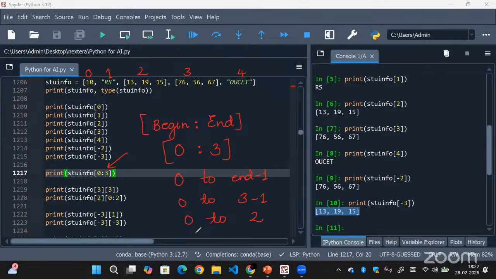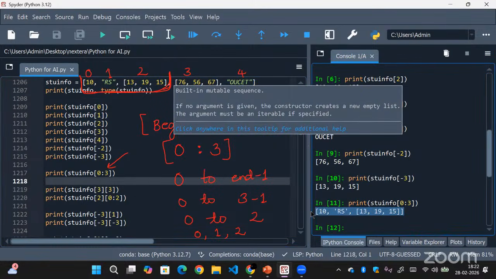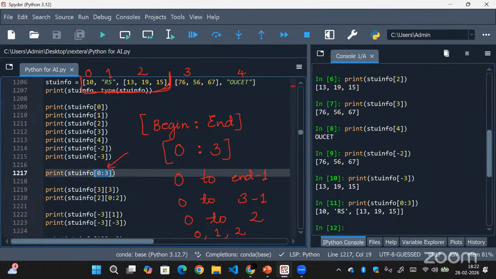So 0 to 2 means what indexes? 0, 1 and 2. So it will print all these elements. From 0, it will move till 2, and these elements will be printed. The end index will be excluded. So if I try to print that, I'll get the list of 10, "rs", the list of 13, 19 and 15. So these are the elements inside this sliced part. Okay, and then moving on.